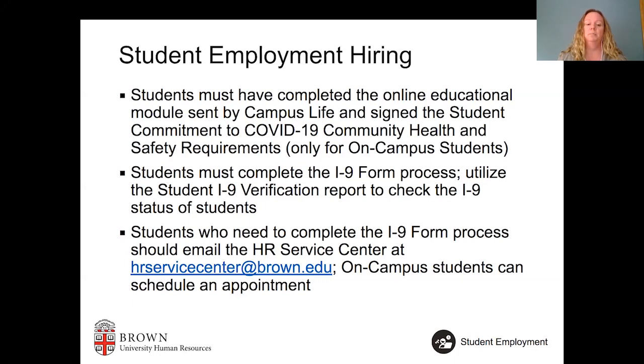And just to repeat what Raphael already stated in his slides, the I-9 form is not required for students who are non-resident aliens working outside of the U.S. However, when the student returns to the United States, they must complete the I-9 form. Students who need to complete the I-9 form process should email the HR Service Center at hrservicecenter@brown.edu. On-campus students in the area can schedule an appointment to visit the HR Service Center. Next slide, please.